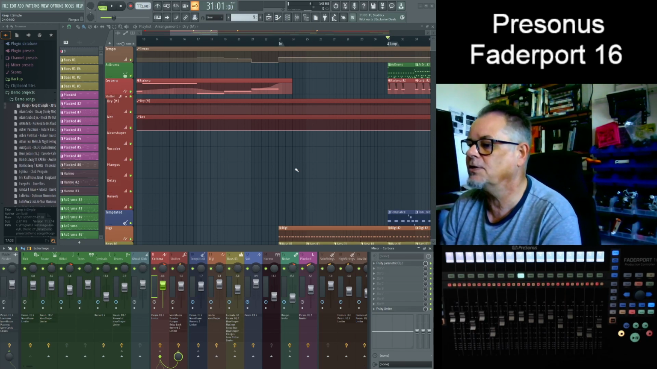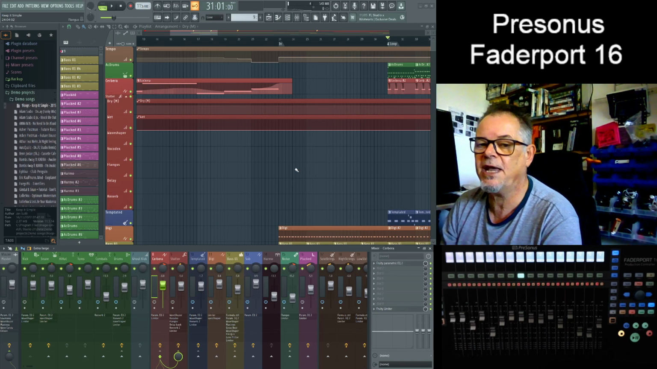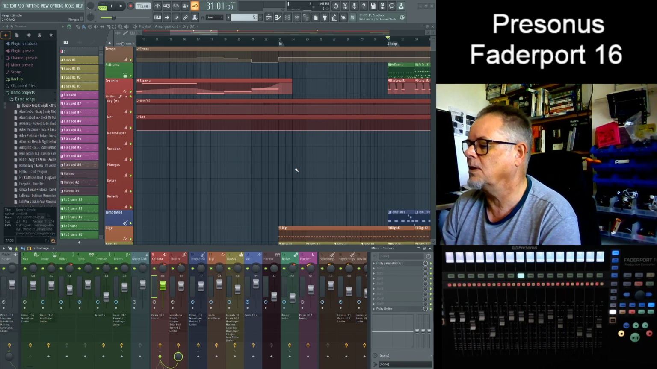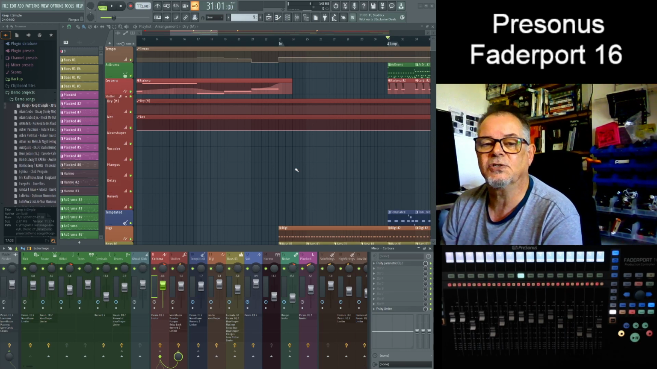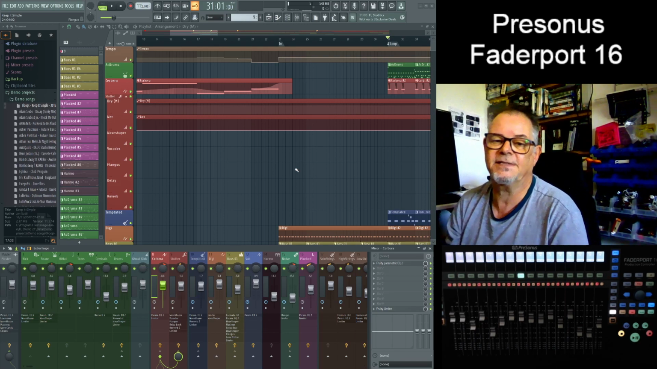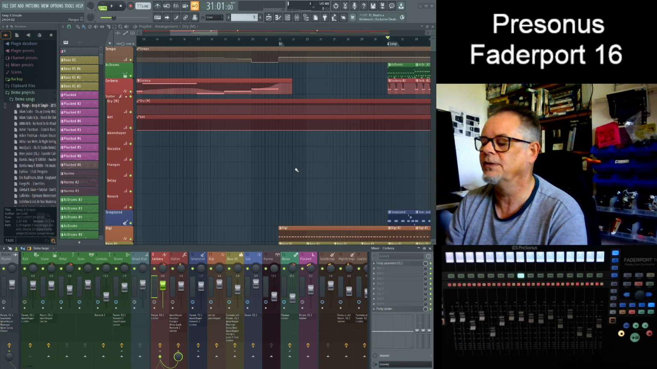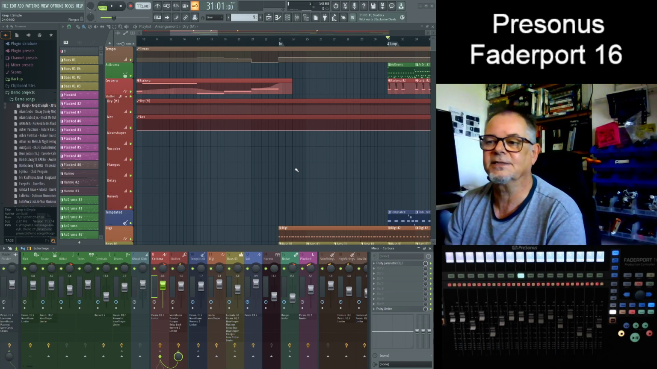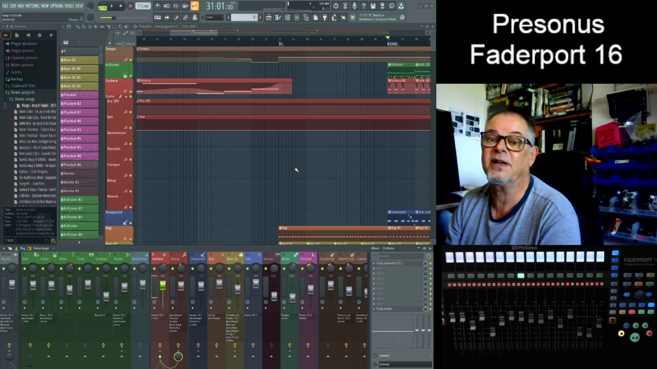The screens on it are really good, very clear. It's a nicely made bit of hardware. So in that respect, yes, it's usable. But personally, I've got loads of space here, so I would probably go for a larger controller that has better support for FL Studio, perhaps something by Icon.